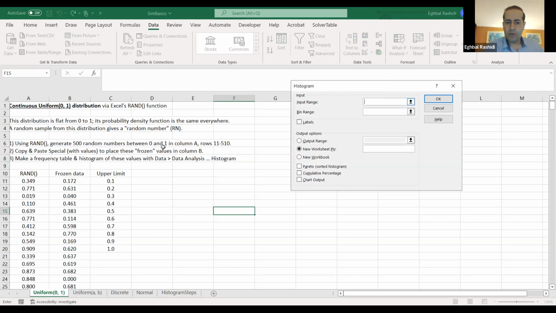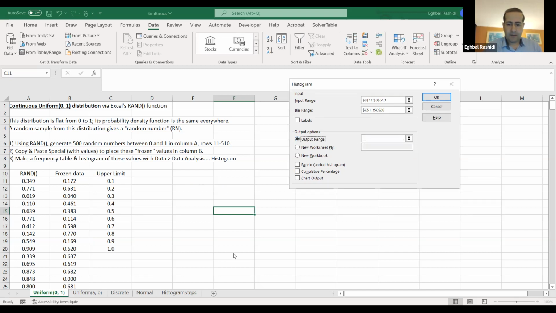For the input range, put your frozen data, which for me is from B11 to B510. My bin range is this. I don't want the labels. For the output range, I want them to be here, say, E11. And I want the chart output. So let's see how it's done.